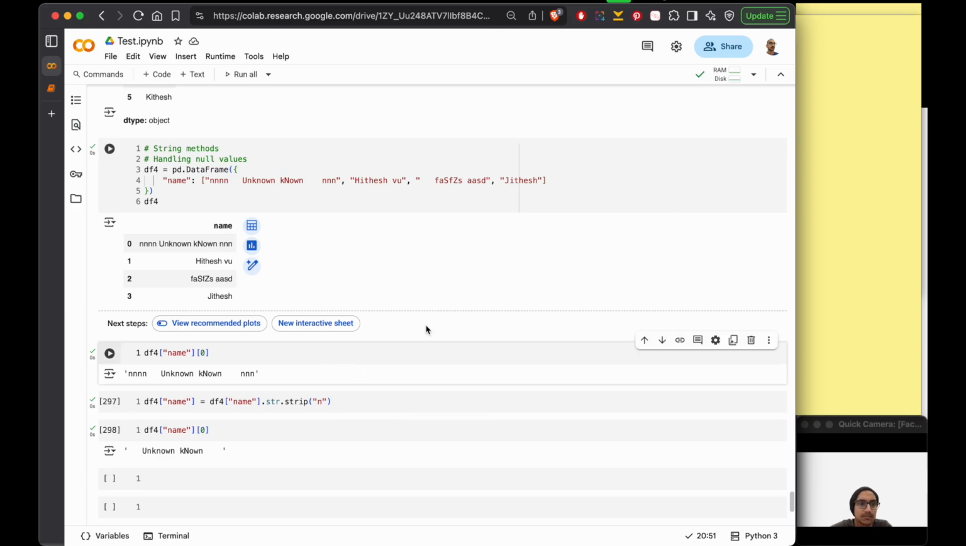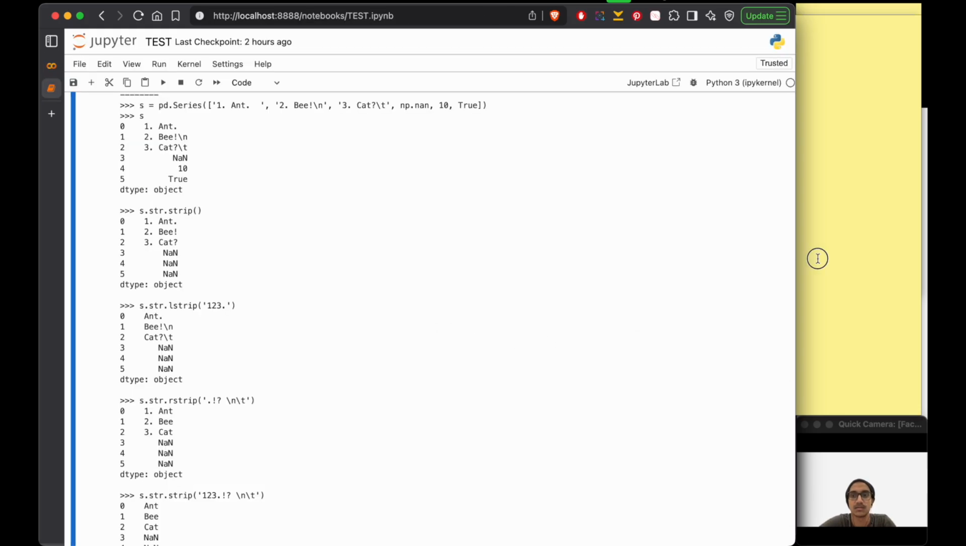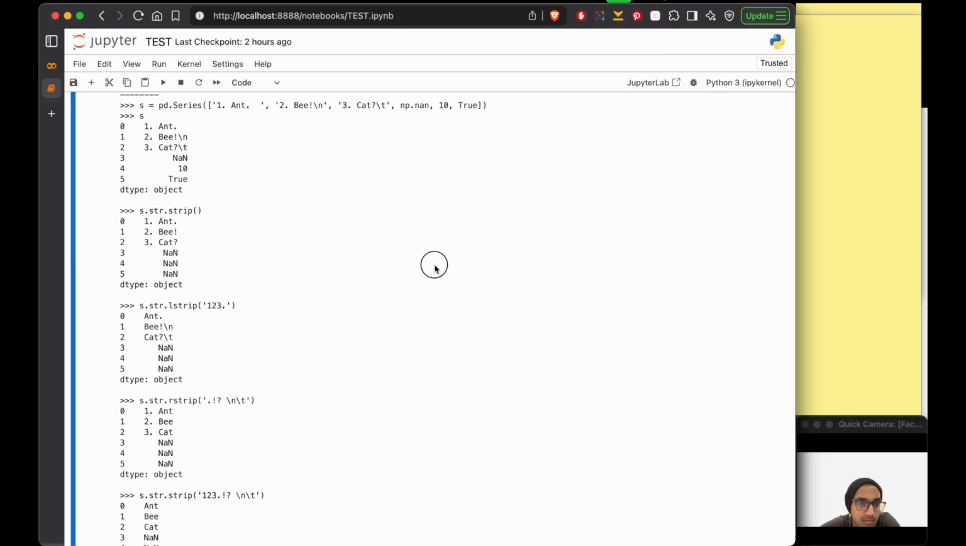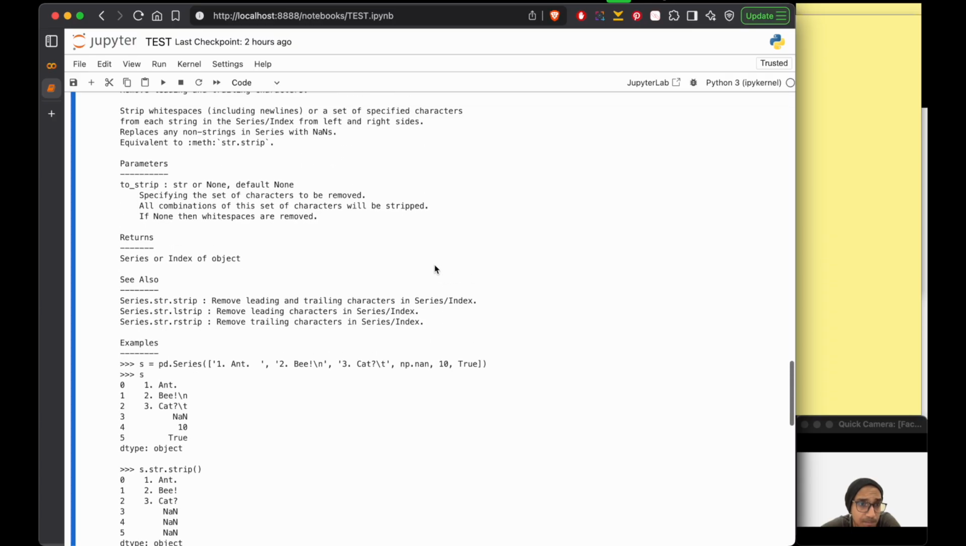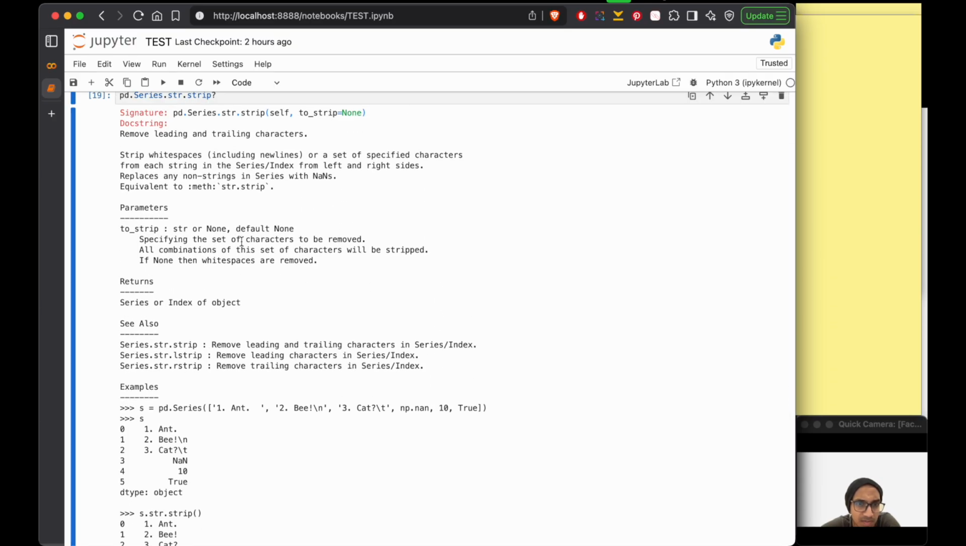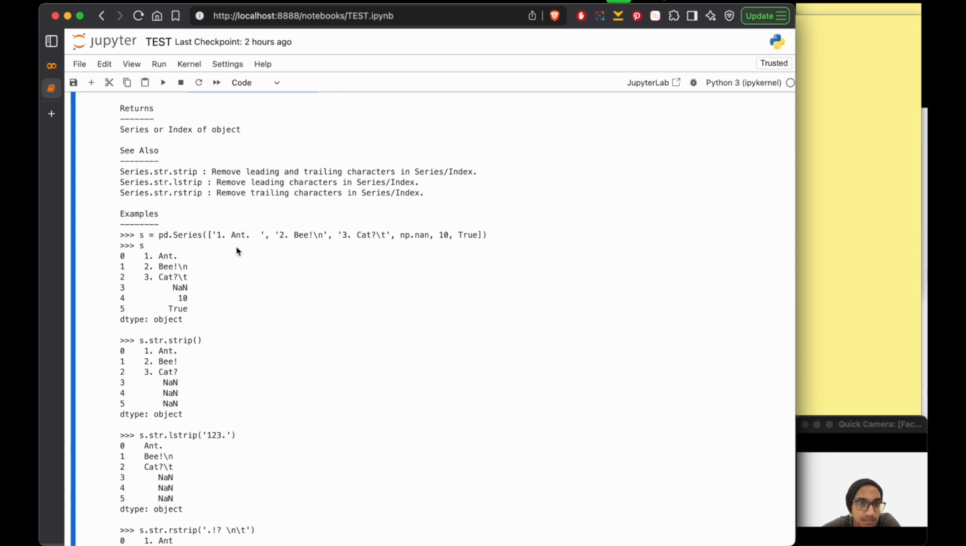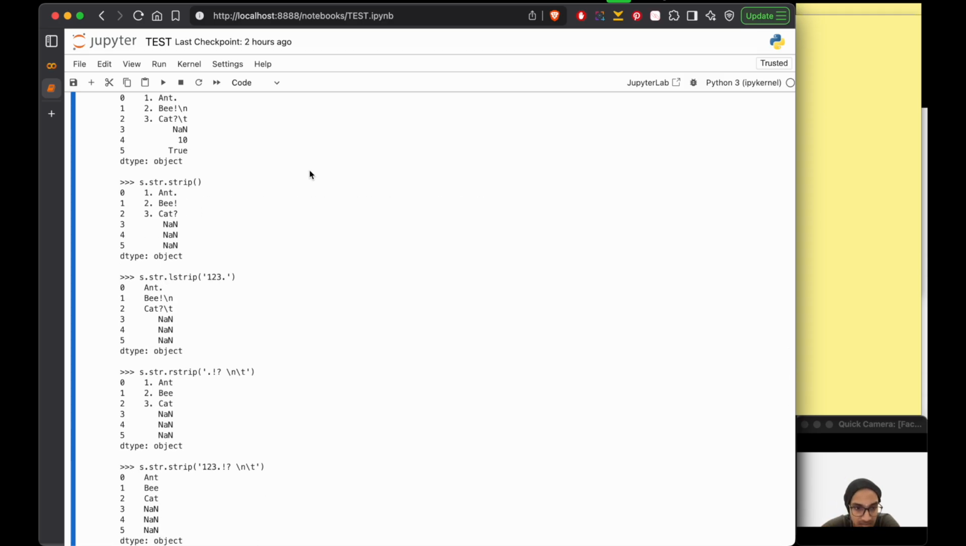So that is basically left strip, right strip, and strip. You can specify the characters. So if you see here, for the documentation, specify the set of characters to be removed. All combinations of the set of characters will be stripped. If none, then white spaces are removed. So let's see, remove leading and trailing characters in series. See, leading and trailing. So that's the key here. It has to be at the start and end of the string strictly.